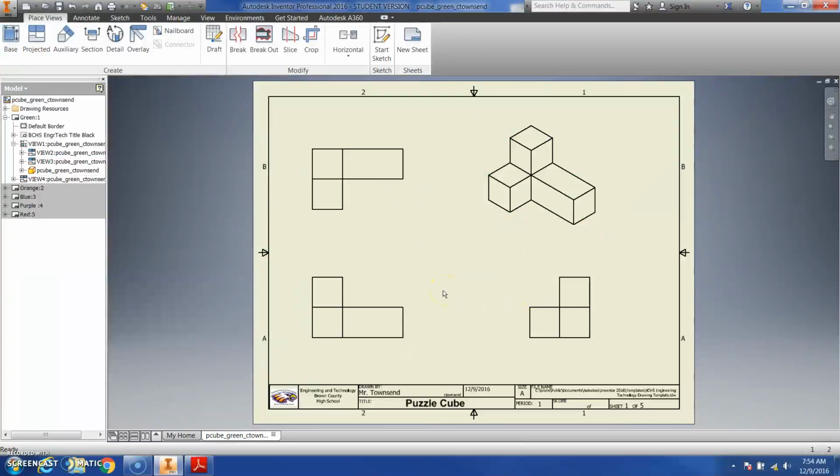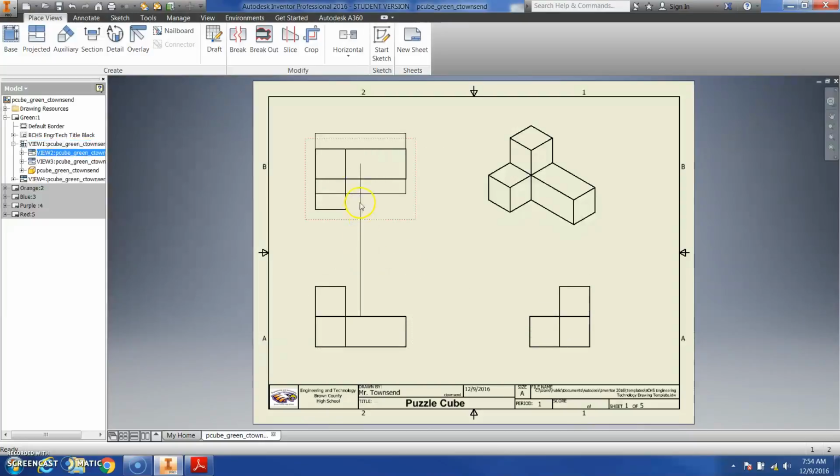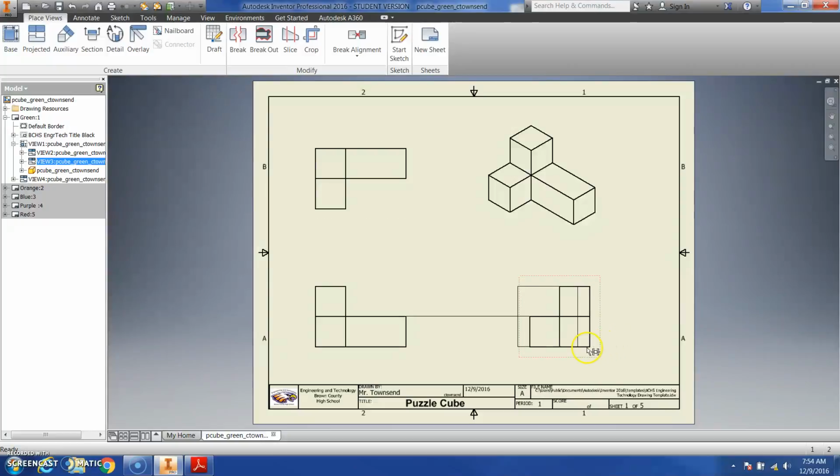And it'll place all your views. Since the front, top, and the right view are all connected to one another, if I click, and you'll notice if I move, I can get this dotted line here for each of the views. If I click and hold, left click and hold, I can drag this around and place these views anywhere I want. And this is important to make sure that you have enough room to add your dimensions later on. And then I can also move my ISO around as well.